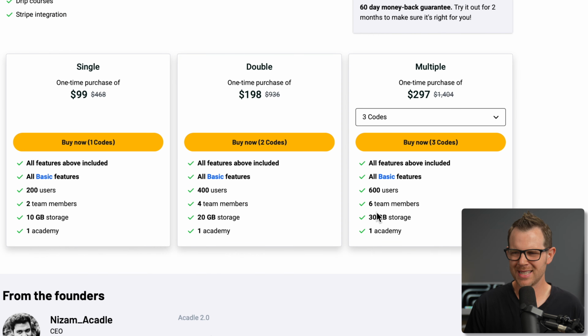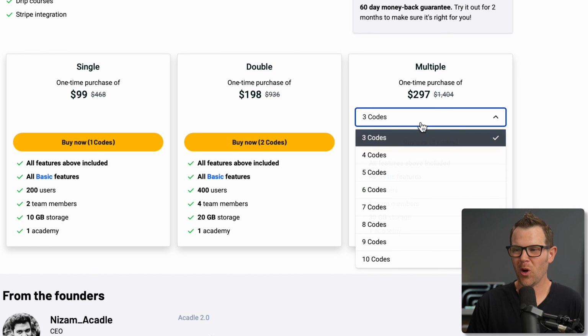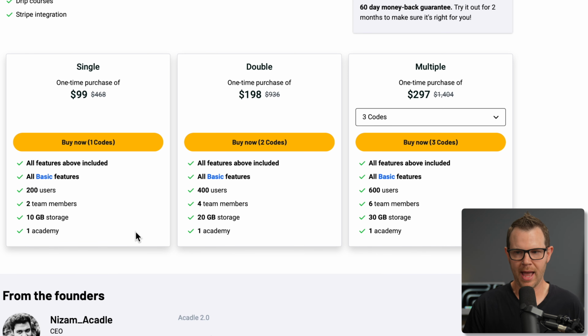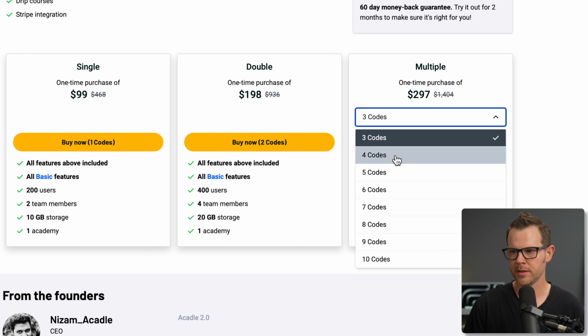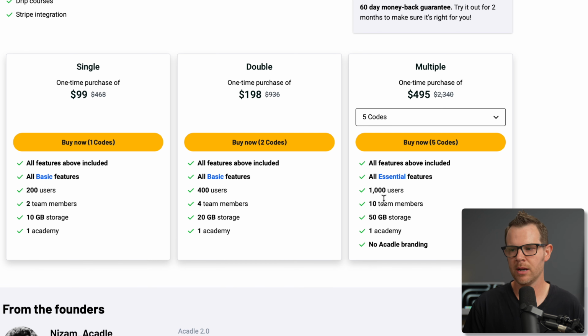So these are the plans and pricing over at AppSumo. Let's dig into the different features here. Now, on the surface, it seems kind of simple. The limits are 200 users, 2 team members, and 10 gigs of storage, and they just scale up with each code that you purchase, all the way up to 10 codes. So everything is completely proportional. Users, by the way, are going to be people taking your courses, so you could replace that word with students if it clicks better with you. If I needed 1,000 students, I would have to buy a tier 5, or a 5 code deal here. So you can see, going up to 5 codes, I get 1,000 users.